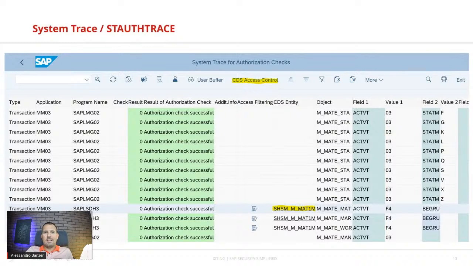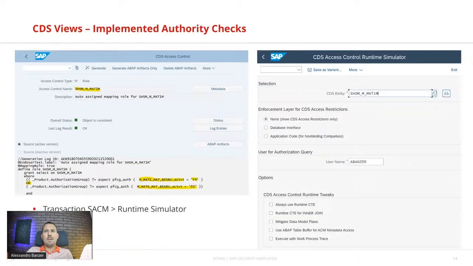And if I have something like that, in the SACM I can obviously see what the user is authorized for, but we can also use SU56 and just look in the user buffer, select on that object and see what authorizations the user has. There are different ways we can go about it. The SACM, the runtime simulator in particular, allows me to type in the username to see how they're authorized. It's a great tool. SU56 does the same thing.